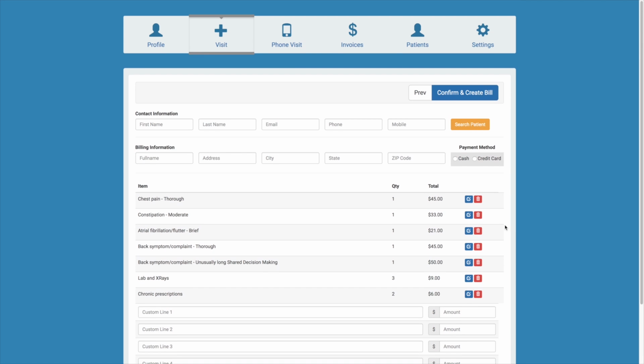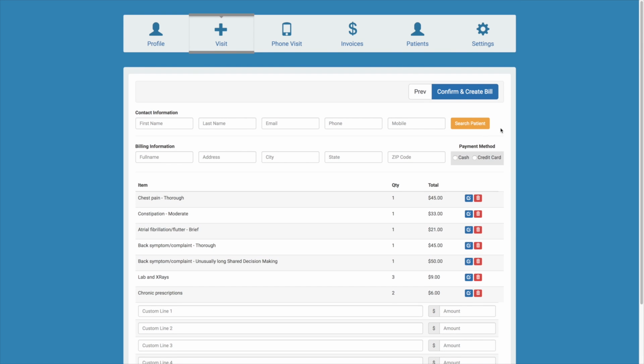And then it won't do it in the demo, but you hit confirm and create bill, a PDF is generated, and you can have the patient pay at the window. You could swipe a card yourself, however you'd like to manage that.